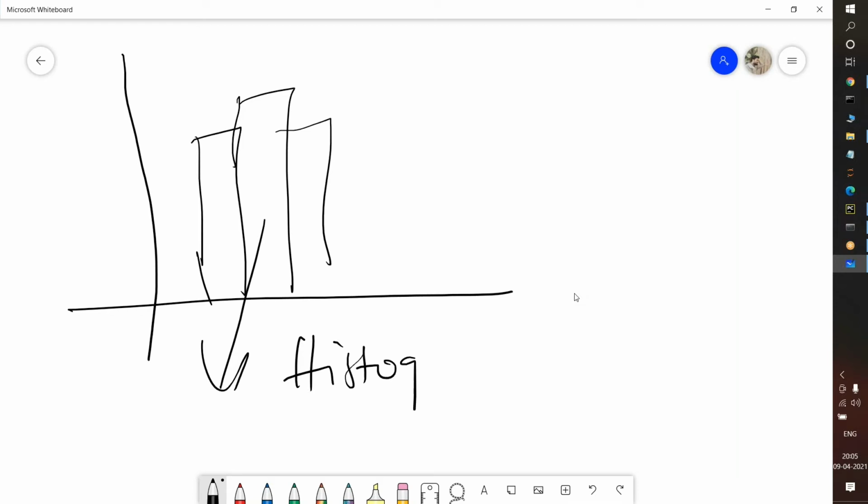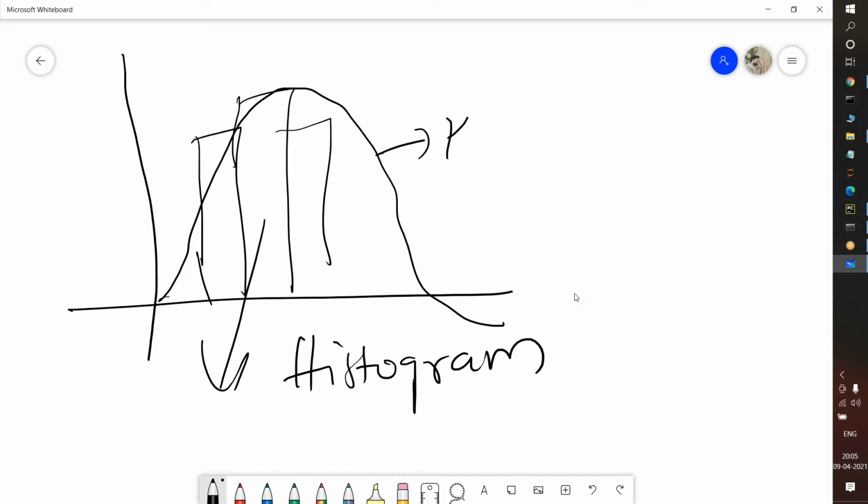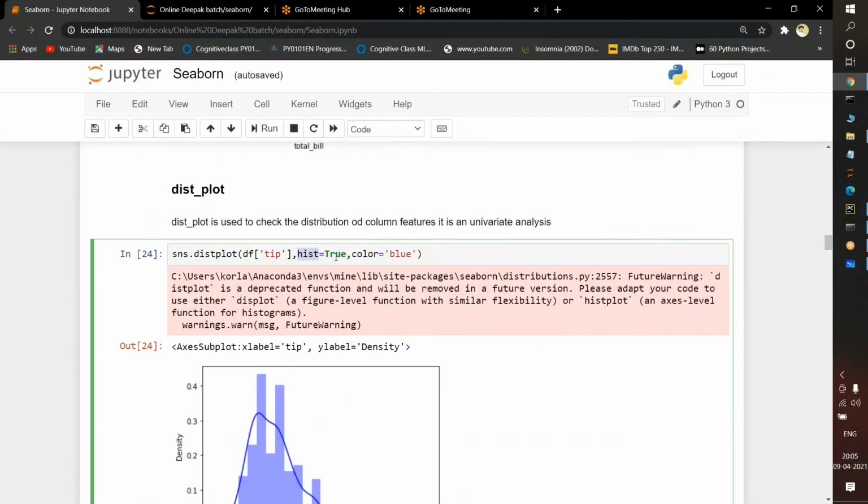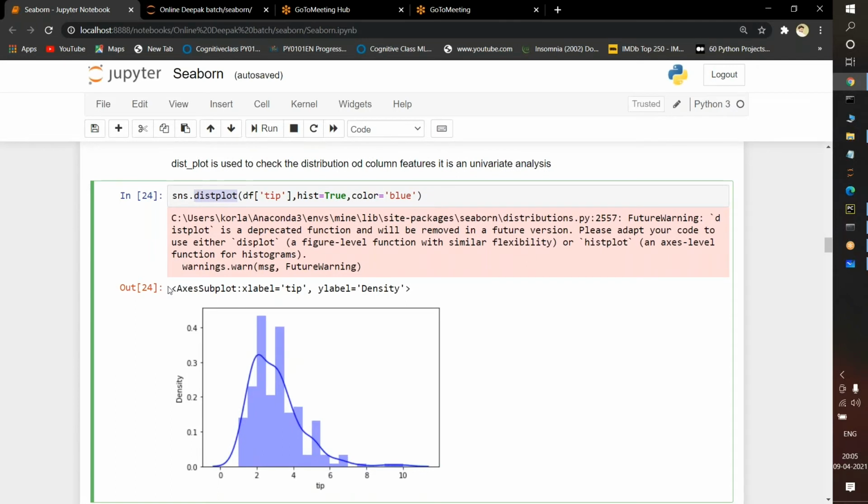These bins are known as a histogram. From this histogram above, this line is nothing but a KDE, kernel density estimator. Suppose I show you here, I am passing histogram equal to true. By default, this plot will provide this KDE line. We cannot delete this KDE line. This plot will provide this KDE line directly.